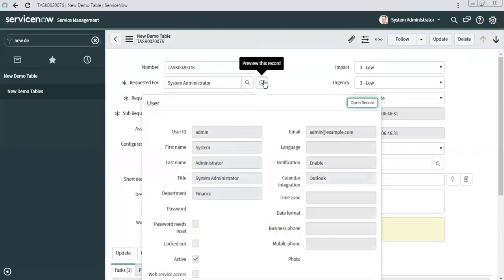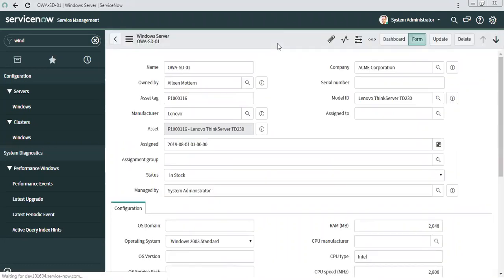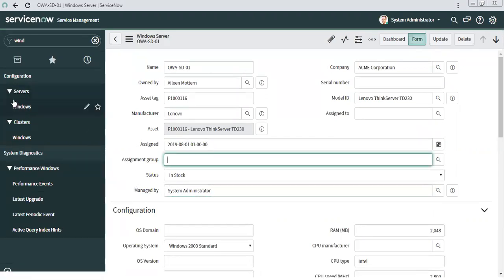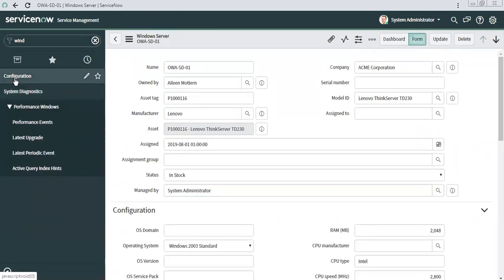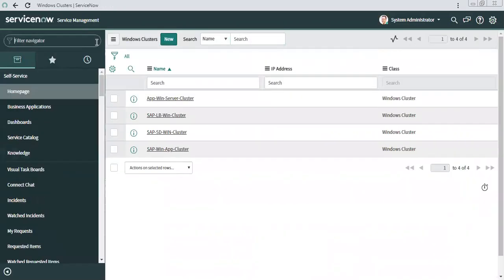If I go to a particular CI form, let's say Windows Server, this particular server, I have assigned the name of system admin to the managed by field. Okay, now let's say my requirement is, I will go to this one.